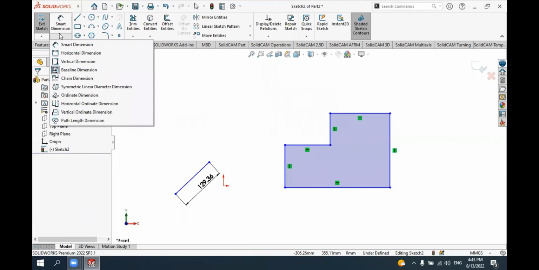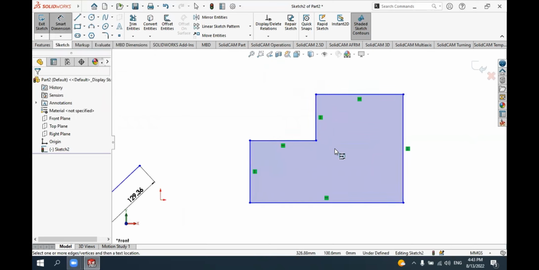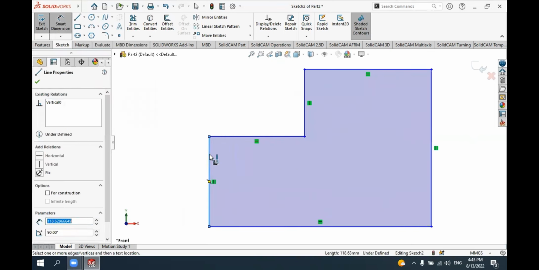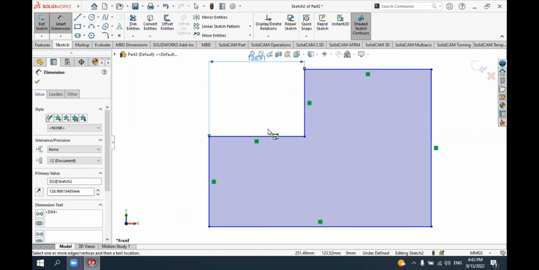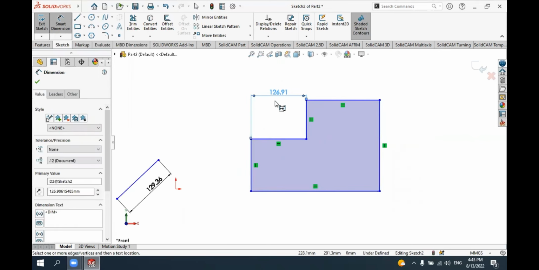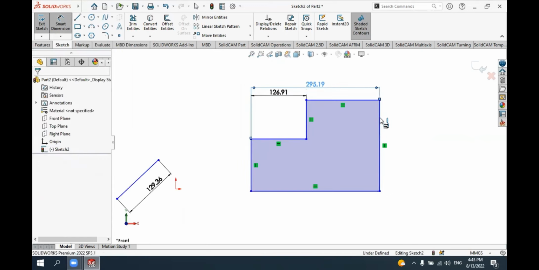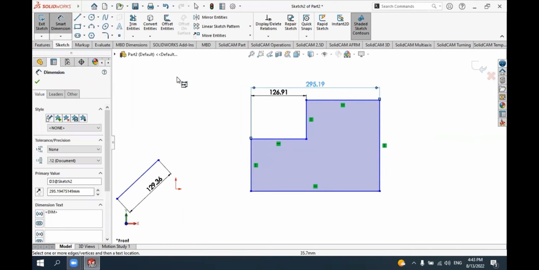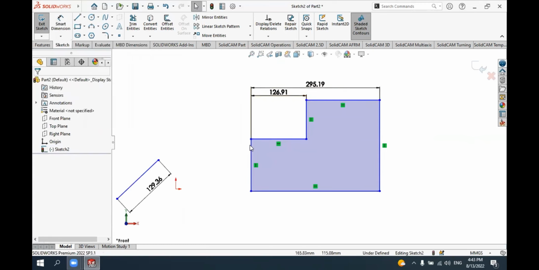For example, here the baseline is selected, and I will select the baseline as this one, this vertical line, and select the next line. You see it will represent the dimension from this baseline, this length, and select again the second line. For example, it represents this dimension. So here this is the baseline. According to the baseline, this vertical dimension is represented.